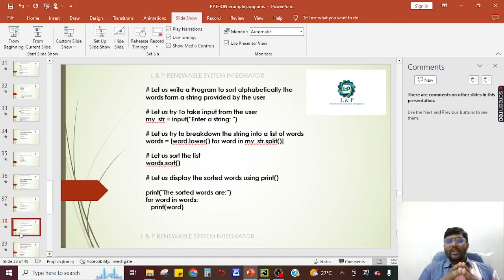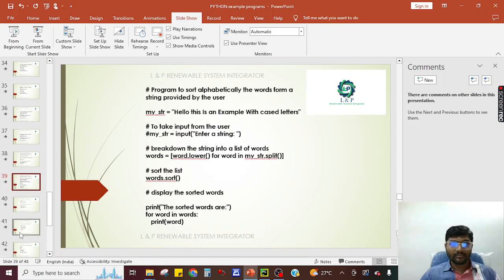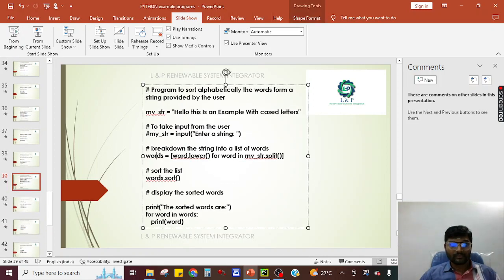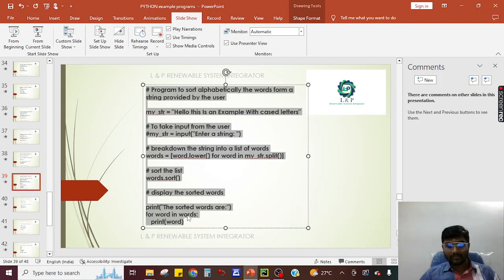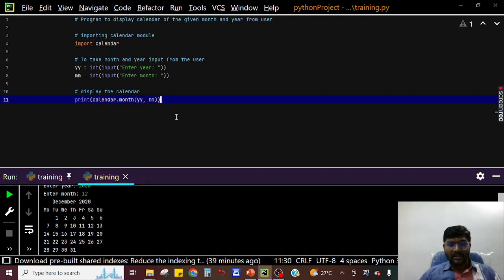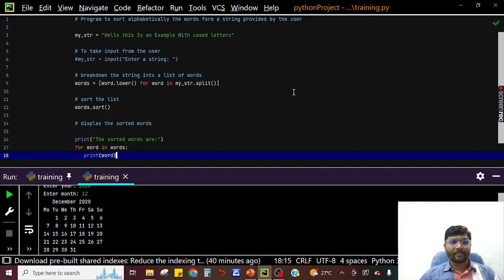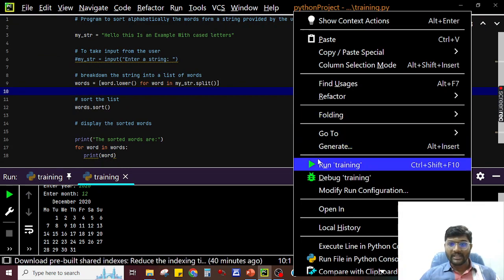Now let us try to write a program to sort the string alphabetically. We will ask the users to enter the string, so that we will do the breakdown operation using the split operation, and let us try to sort them in a list, and let us try to display the sorted words using the print. So let us try to execute this program in PyCharm. Now let us try to run this program.